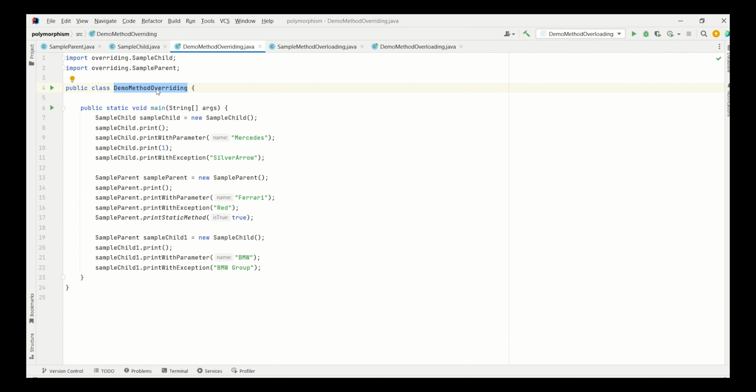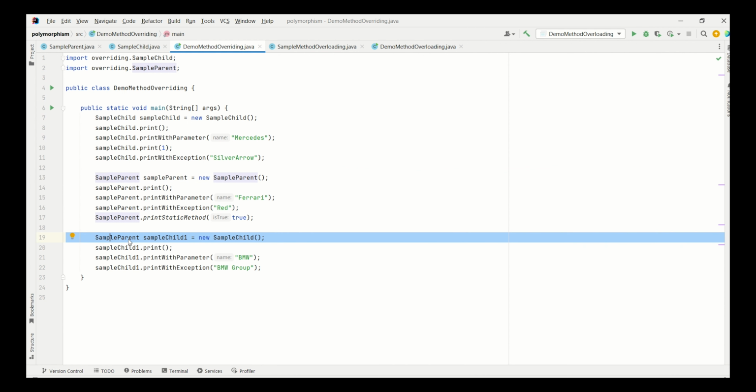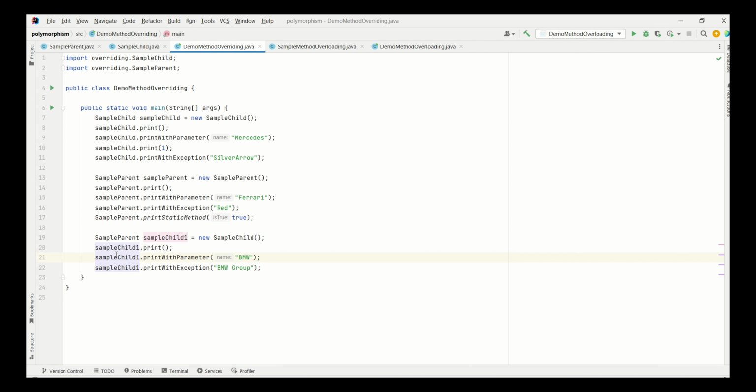I created a class DemoMethodOverriding, defined a public static void main method, and then have an object for SampleChild where I am calling each of the methods, creating an object for SampleParent and calling all the methods. In the third part, I am creating an object for the SampleParent class, but I am creating the child object here. Because of this, the child object method will be called. While we will be able to access all the methods that are common to both parent and child, we won't be able to access the additional overloaded method from this object. That method won't be available.